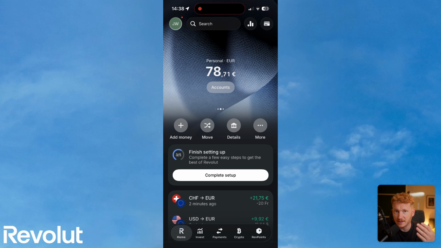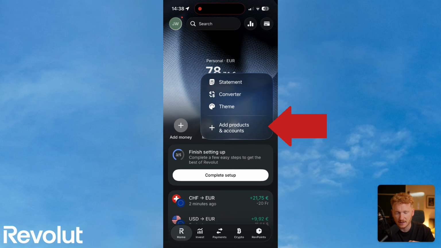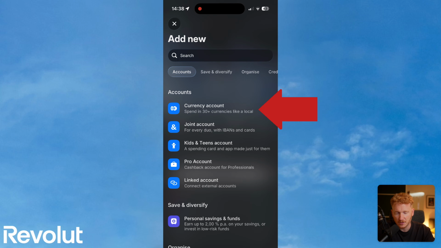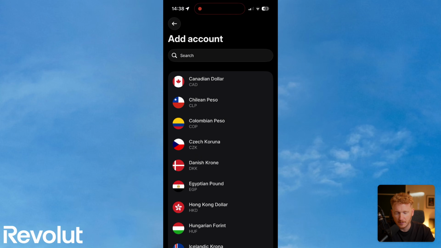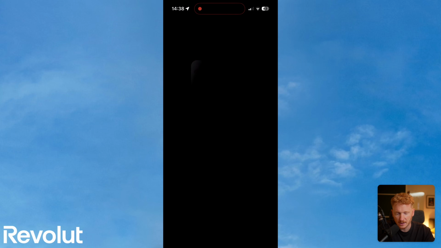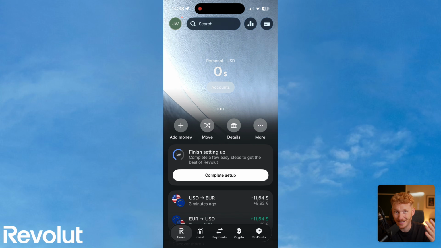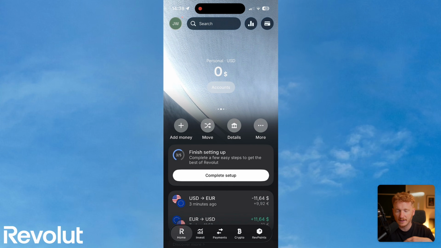And whenever I need a new account, I can just click on more on the right here, add product and accounts. And then I can just click on currency account. And for example, if I want a USD account for US dollars, then I can just click on it. And it will automatically, magically open up an account for me in USD. And now I can either add money to it, or I can share the details with someone in the US and they can transfer money to my account.